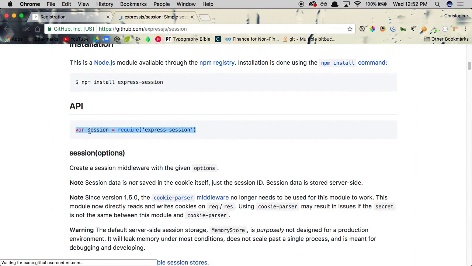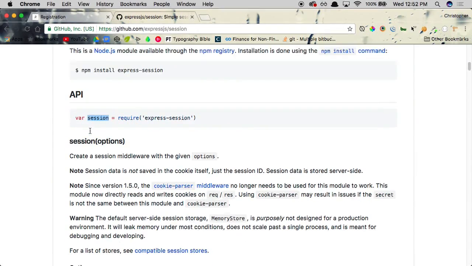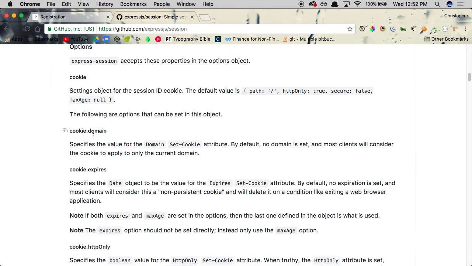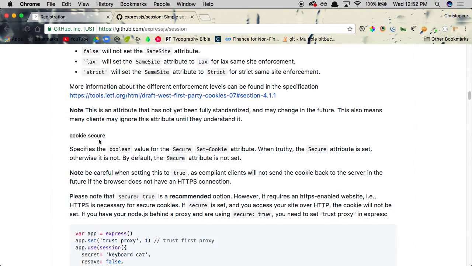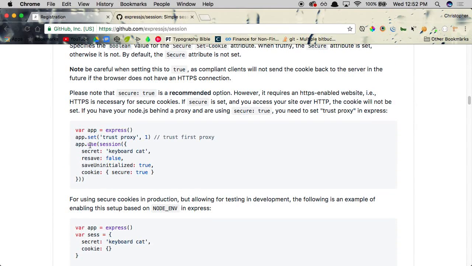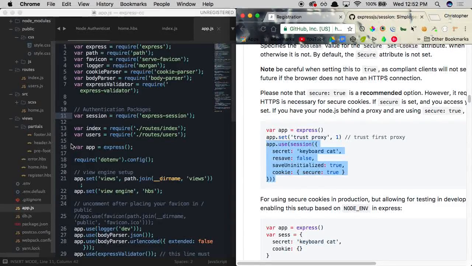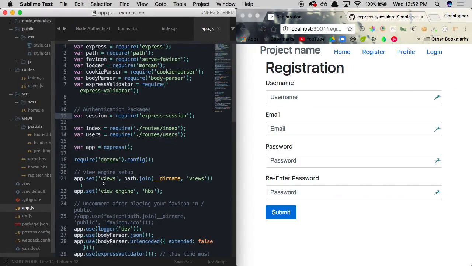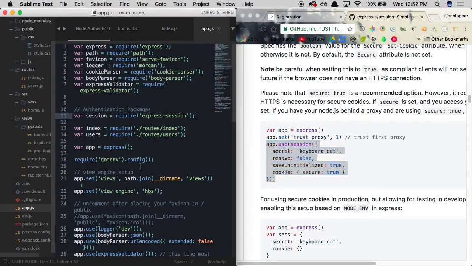Let's click inside express session, and if we scroll down, eventually you'll see this is where we're at right now. We just required session and stored it in a variable called session. Now we need to integrate a small snippet of code, which looks like this right here, this app use function. So we're going to copy this and head back on over to our app.